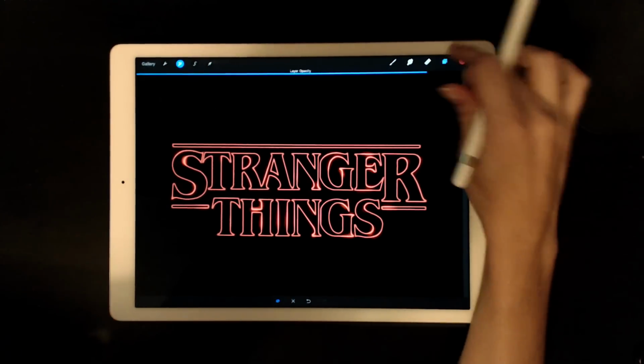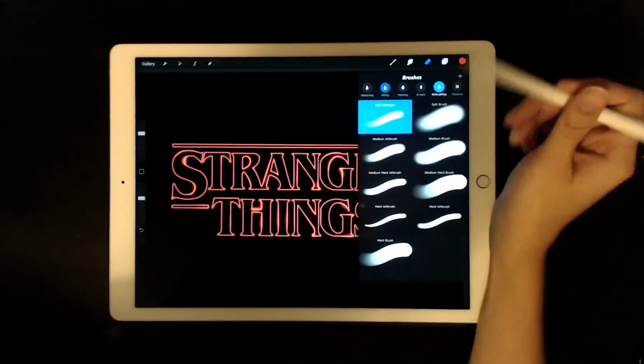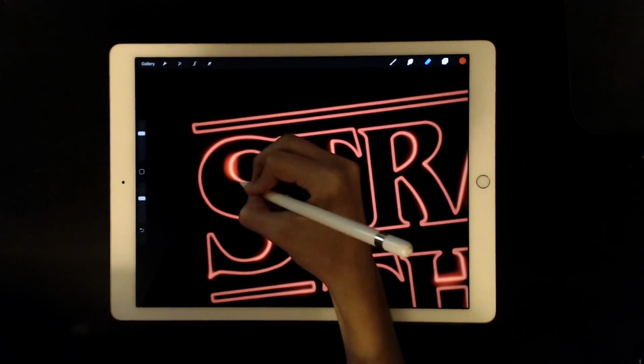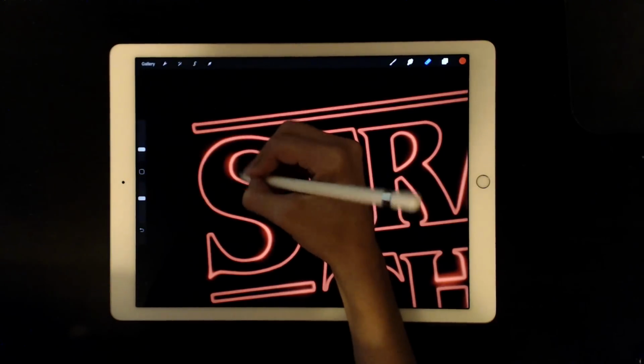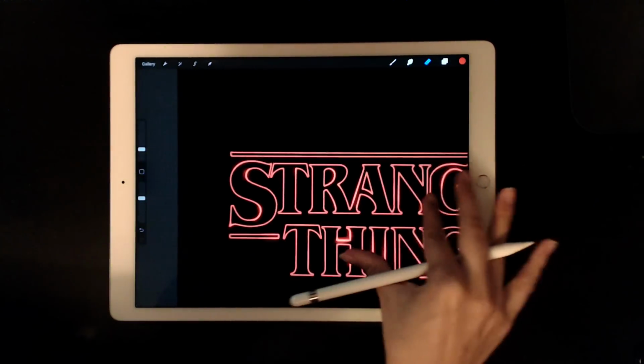In any areas that you feel are too strong, like I think I did this S a little too strong in the corner, I can come in here with my eraser and I'm going to choose my airbrush and soft brush for my eraser. That way it's consistent with the brush that I use. Let me reduce the size a little. So that'll be a little bit better.